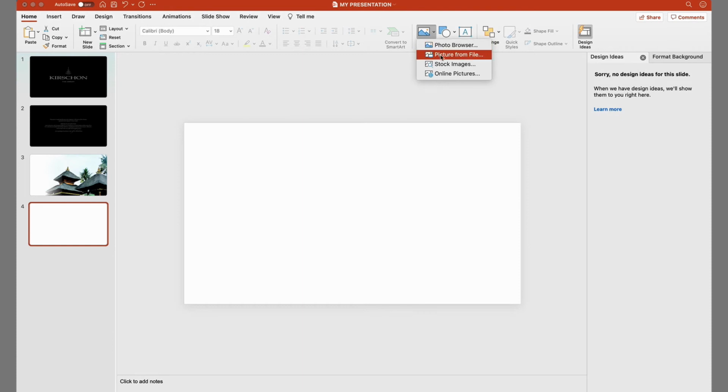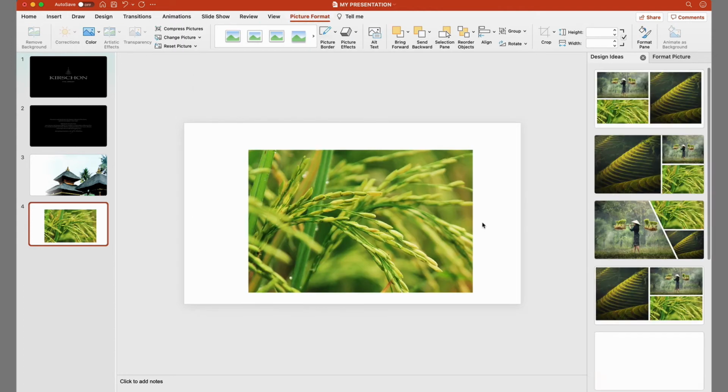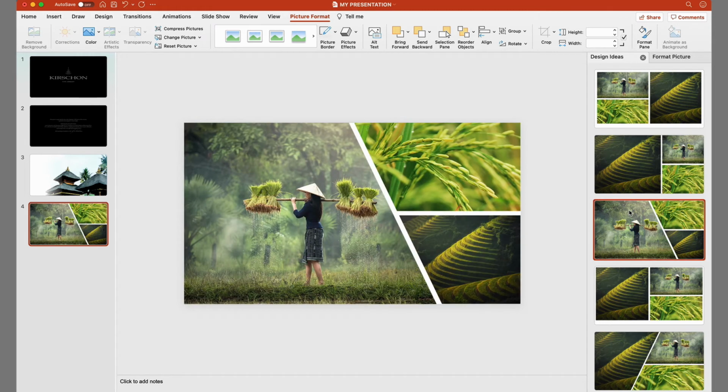PowerPoint also provides nice layout solutions for you to choose from when you import images. Just click on the one you like and place it on the slide.